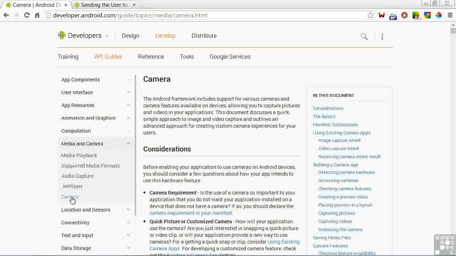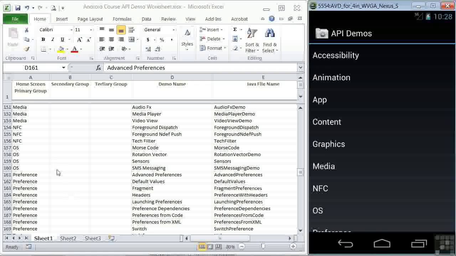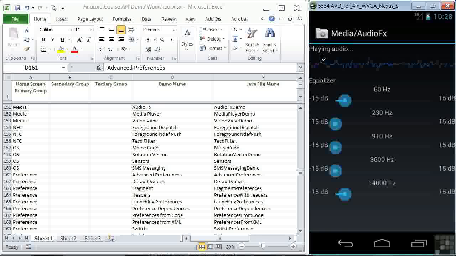And let's start by looking at the API Demos worksheet. In the API Demos worksheet, there's a primary group for media in lines 151 through 153, and these cover audio and video playback. Now let's take a quick look at them. Click Media and find Audio FX. The Audio FX demo plays an audio stream and gives you controls for changing the sound at certain frequencies using sliders.